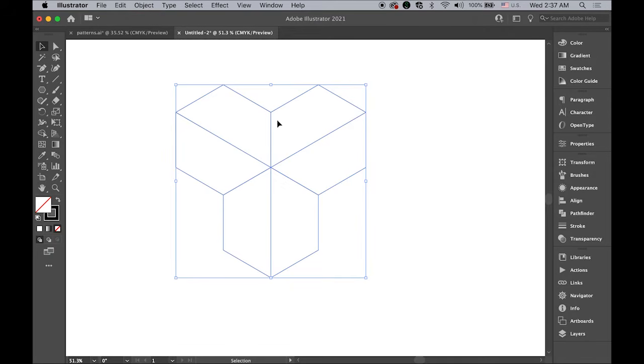Select everything. Choose your shape builder. Link this top 2. Link this 2 on left hand side. And last 2 pieces into one. So we have kind of the corner of a Lego block thing. Okay. Now just to change the color.